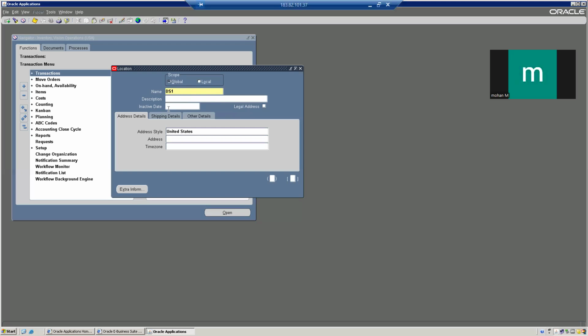Okay, and then we have this inactive date. When you're defining these locations, the location has to be active. So till when this particular location has to be active, till that time, this particular field has to be blank. Whenever you see that this location is not required, and you want that this location should not be available in any of your transactions, at that time you can end date it. If you give a date here, then beyond this date it will be undated, so it won't be coming in any of the transactions.